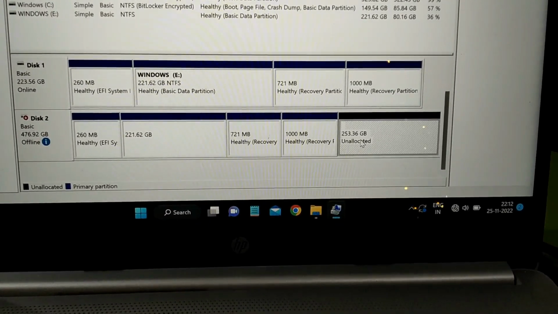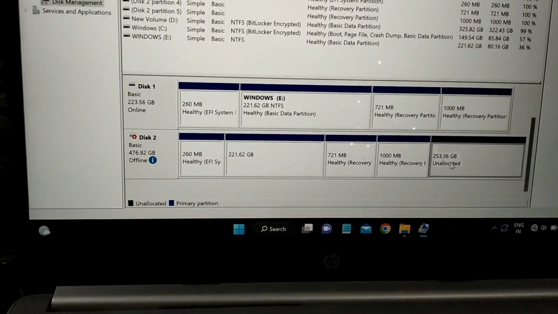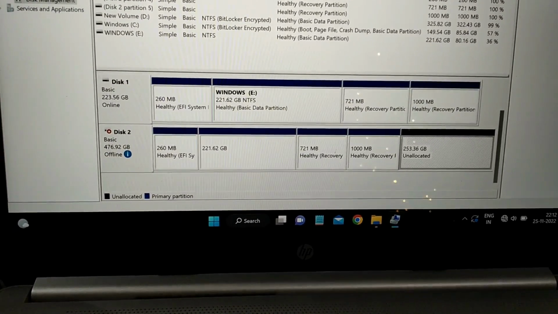Now I'm going to disconnect the PiBox from here, and I'm going to replace the hard disk on the laptop and see if Windows and everything else is working fine.